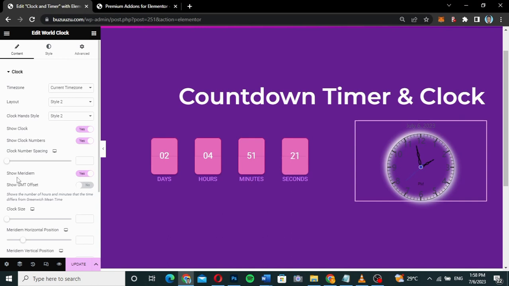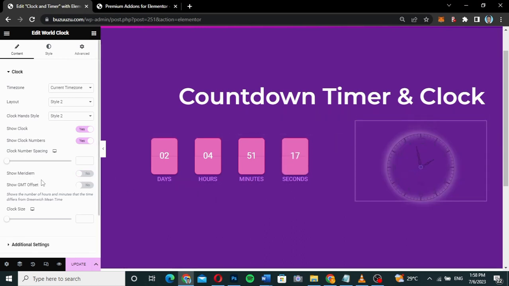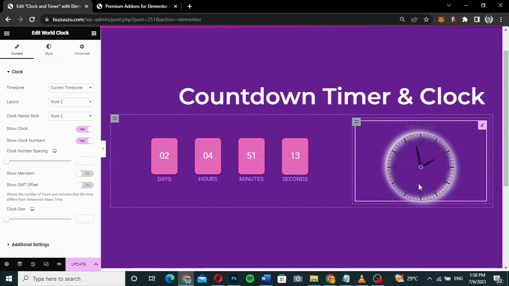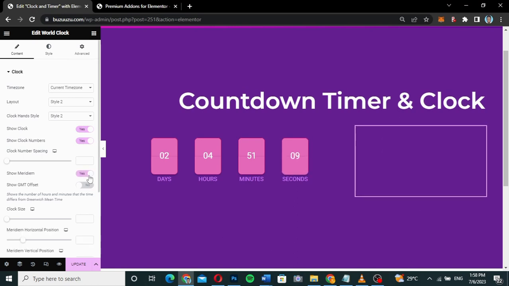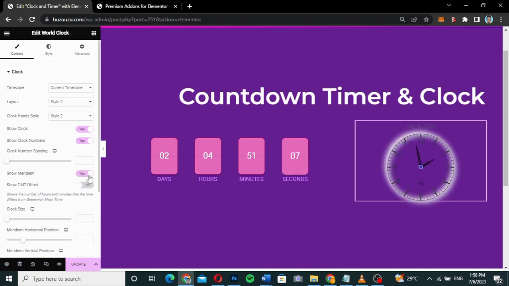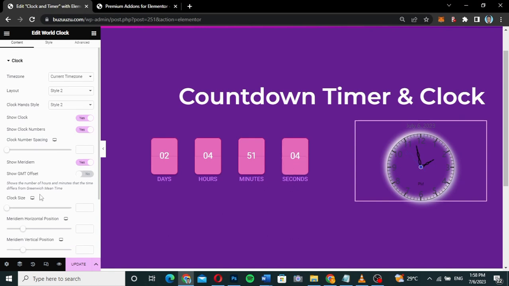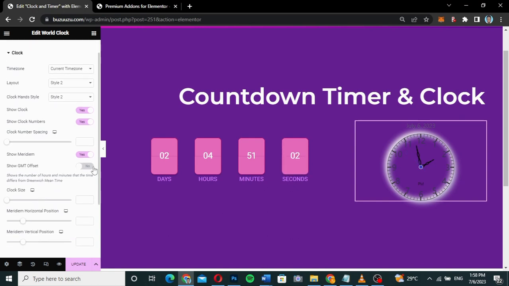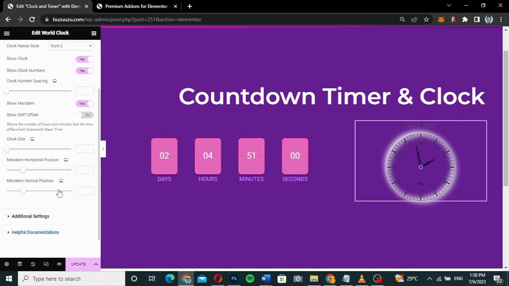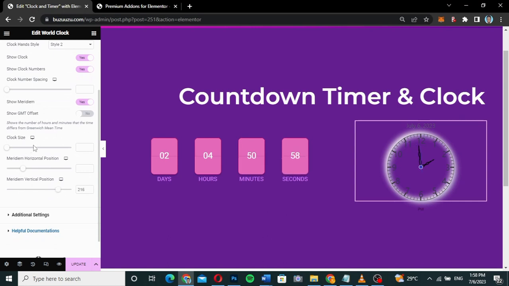And then you can also show meridian, that is the PM AM. So let's say I want to remove it. So as you can see, there is no PM AM. But if let's say I want to show it, it's going to be like this. Now also, if you want to show GMT offset also, you can decide to show it. And then the clock size, you can set all those sizes over here.